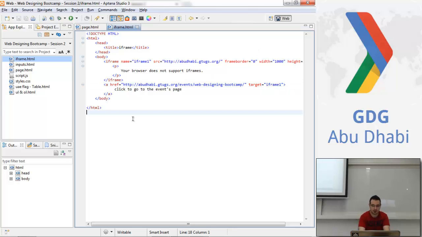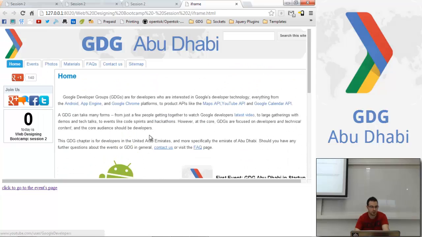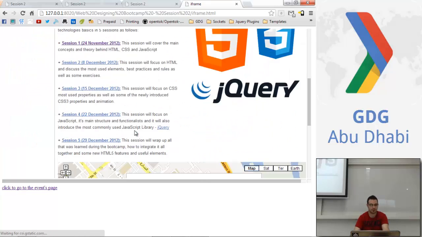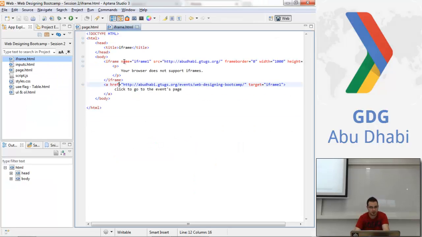So let me run this page here. This is the default page. Okay, if I go here, it takes me to a different page. We're still in the same page, but we changed the link of the iframe. Simply name it and give it a target.